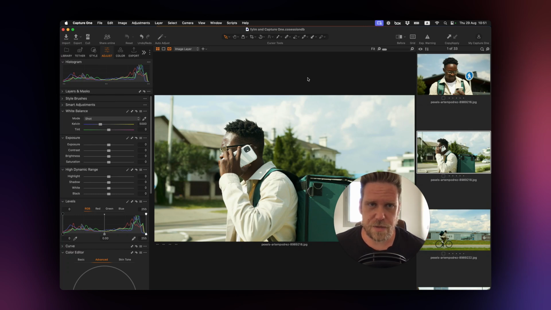Hello everyone, and a very warm welcome to this tutorial in which I'll walk you through how to create film-like color grades in FylmAI and use them in Capture One or Photoshop. So let's dive right in.